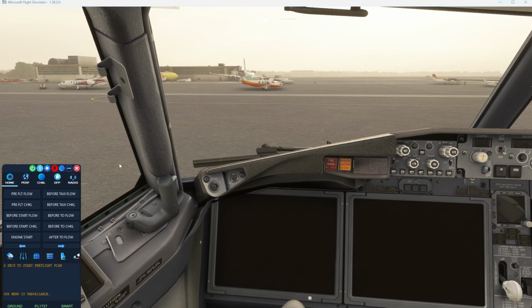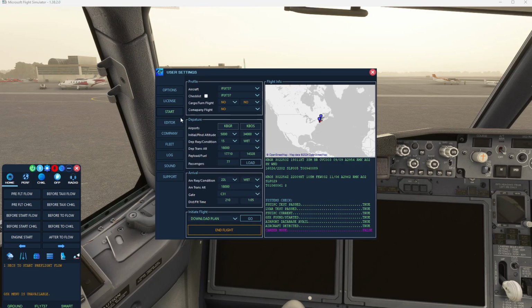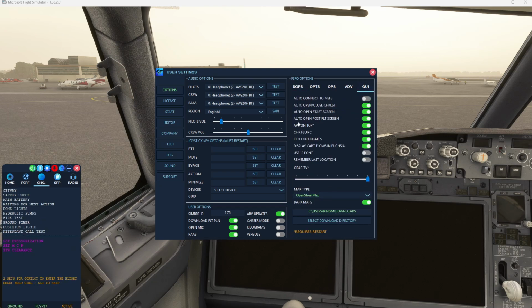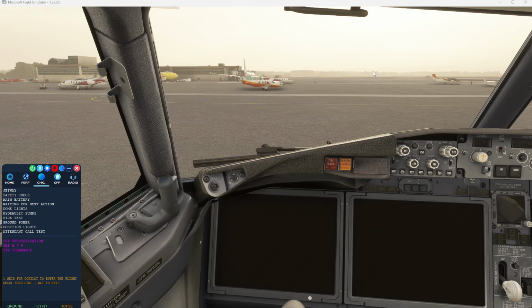One thing to note: you can go back into the start screen to end your flight, but you don't have to if you have the option to auto open the post-flight screen. So if you just keep it the same way it was before, it will end that flight once you upload your logbook and everything else.